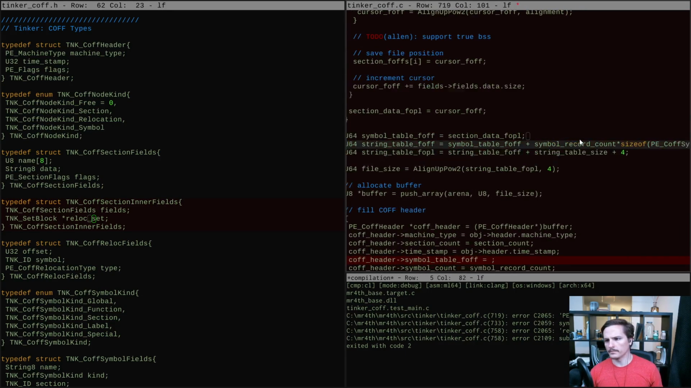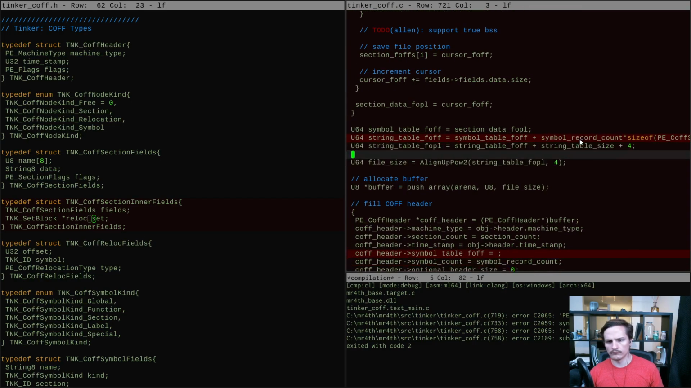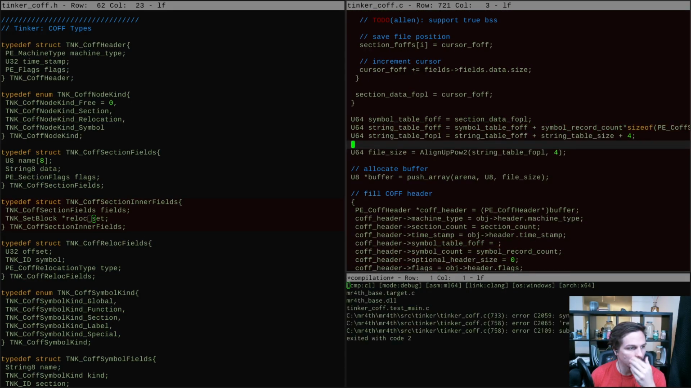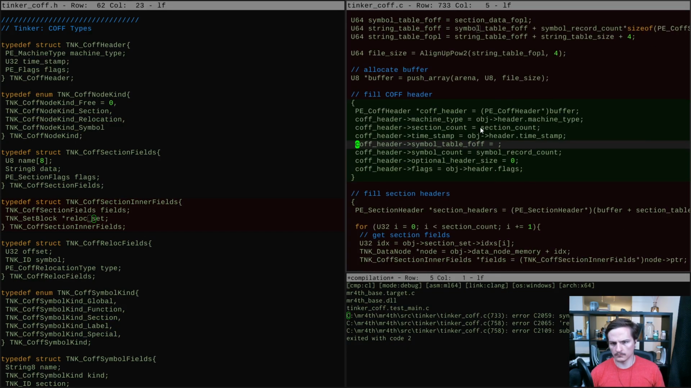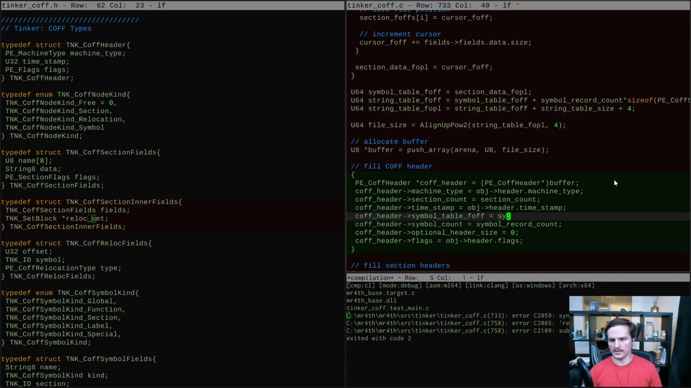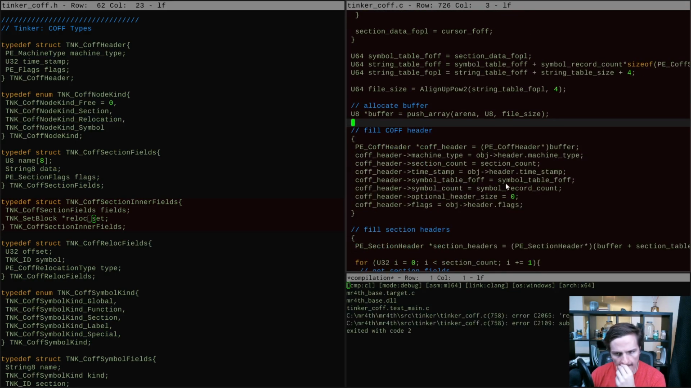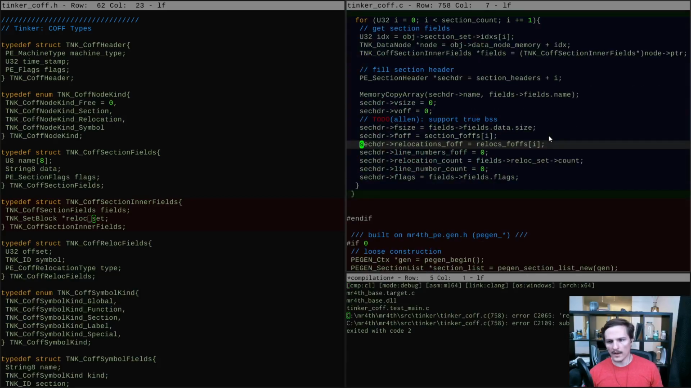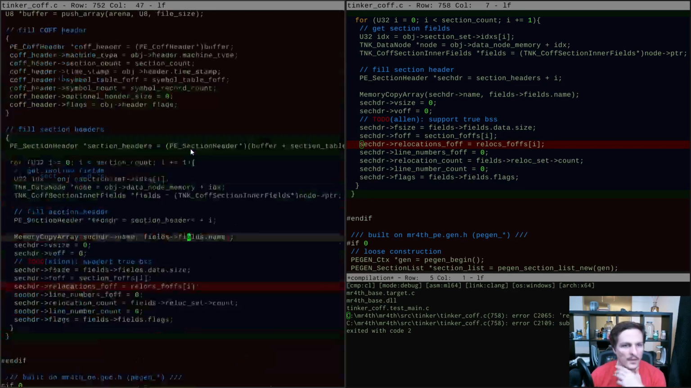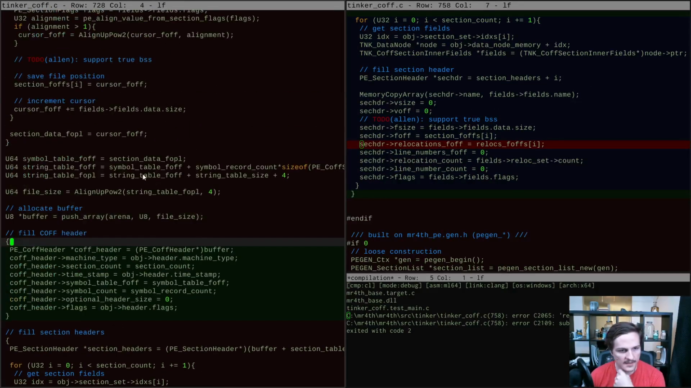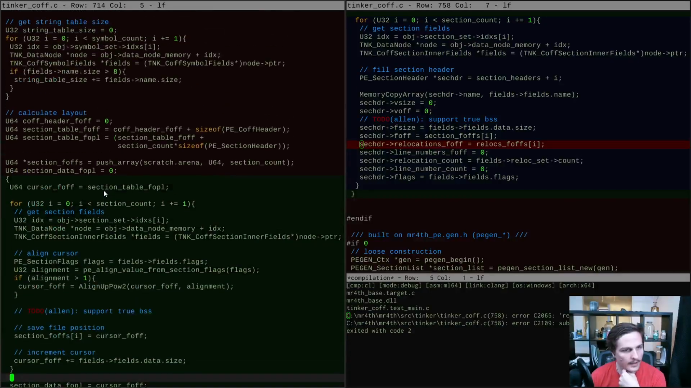Symbol record. Symbol table F off is actually known now, so we can fill that in. But now we don't have the relocation F off. So everything that was broken is fixed, but new broken stuff exists again. That's progress.